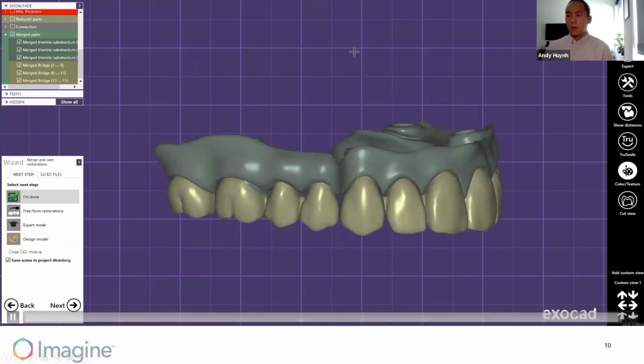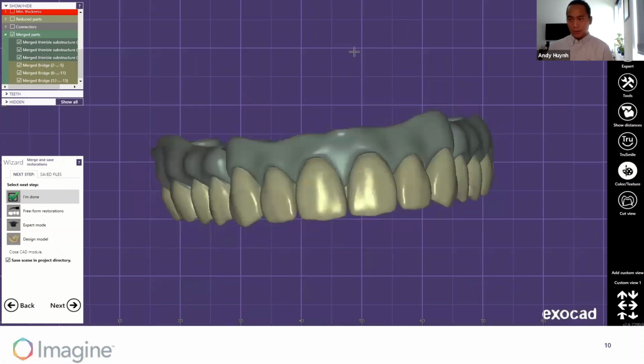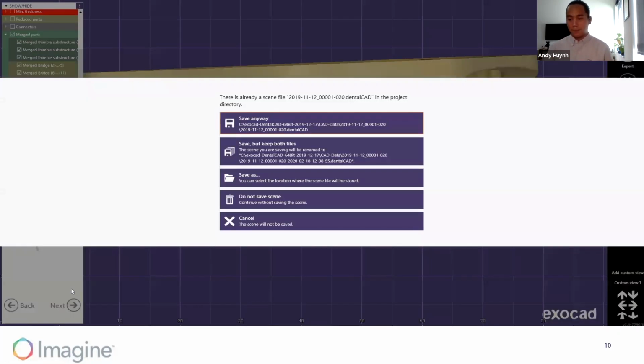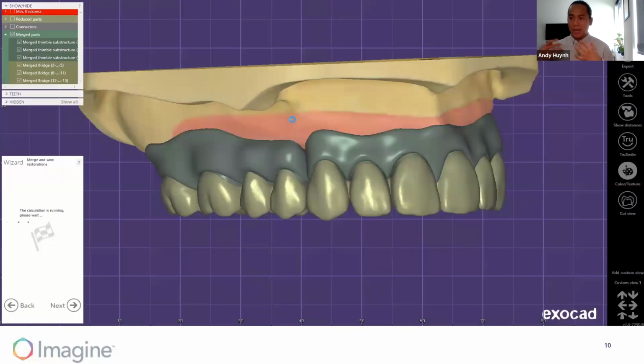All right, so I know we kind of rushed through that. Again, please register for the course we're offering next week for your start to finish thimble design, but that is just an overall quick demonstration of exocad's latest and improved thimble design workflow.